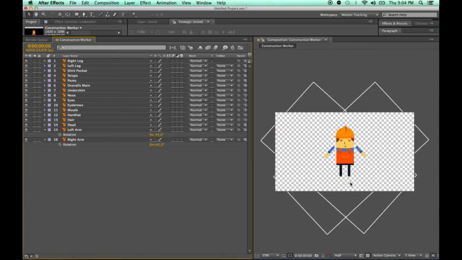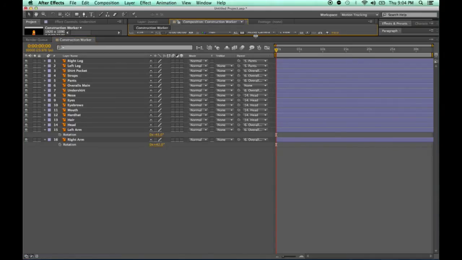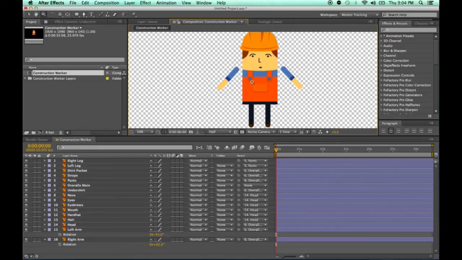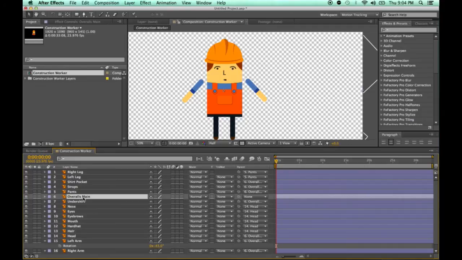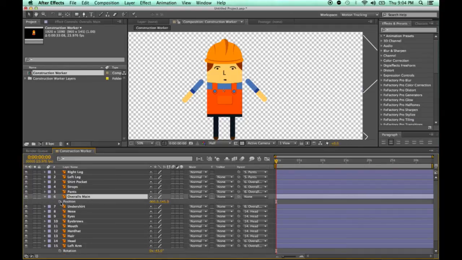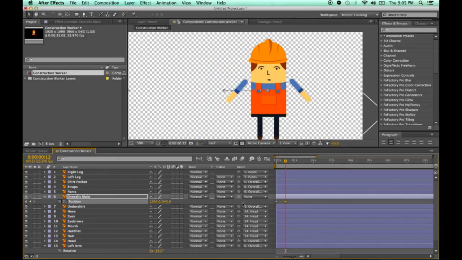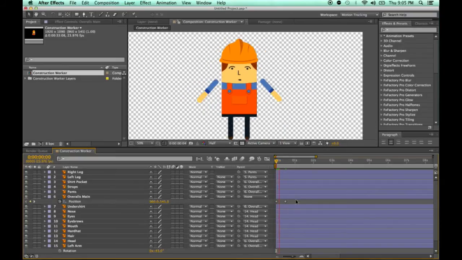So let's say I want him to move from left to right. Instead of moving everything, now we just have to move the main from left to right. So click on main, click P for position, and I'm going to click the stopwatch. So that is our first keyframe. I'm going to zoom into the timeline here. I'm going to go a half second forward, and then I'm going to move him there. I just moved him to the right a little bit. So now you watch the playback and he moves to the right.